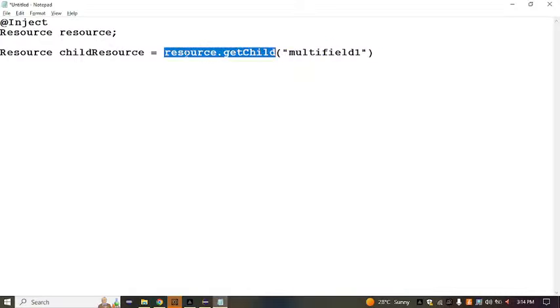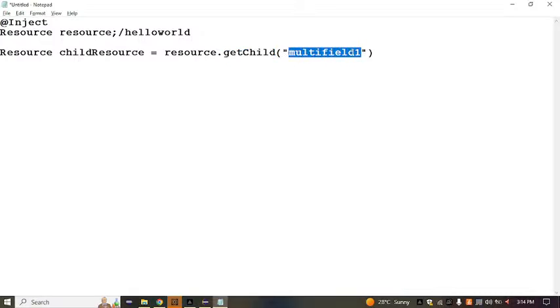This resource is nothing but your hello world, and from this hello world you are trying to get the child. Which one? Multi-field one. But is it present or not? In our case it is present, but we have to make sure it is really present. So in that case you use an if: if the child resource is not null, then only this logic will execute.